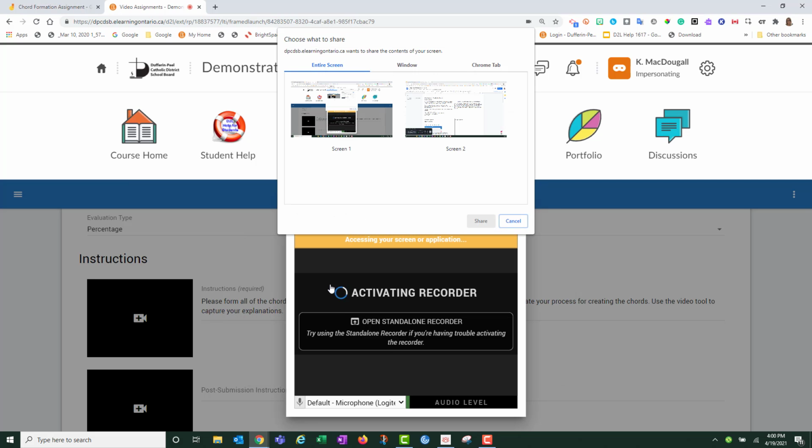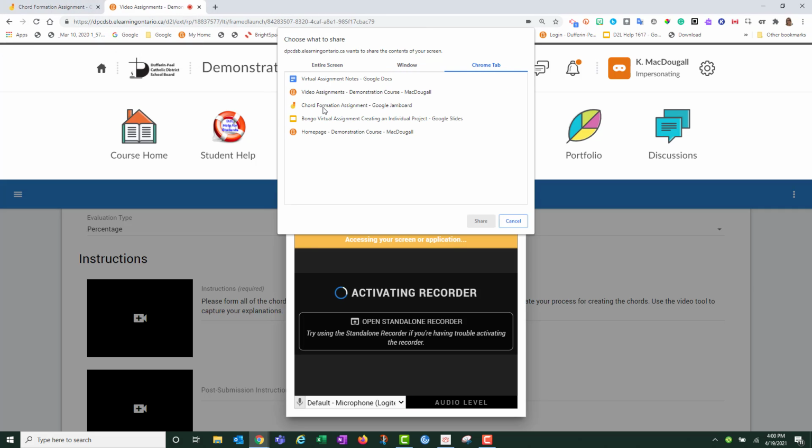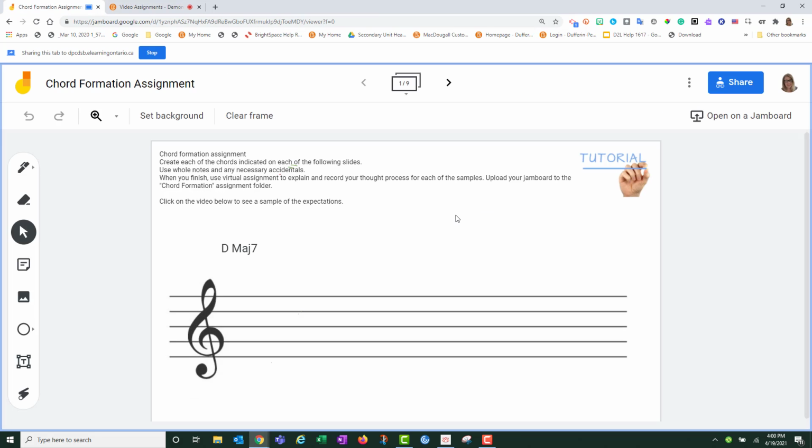Right now my computer is testing out my settings for my microphone. You'll see that my voice is creating a green signal here, which is very good. And now I need to tell the computer what screen or tab I want to use in my screencast. I do have more than one monitor here, but what I want to focus on is one Chrome tab, and it's this chord formation assignment. So I'm going to go to the Chrome tab, then click on chord formation assignment, and then click share.